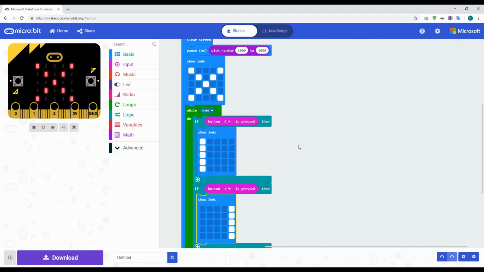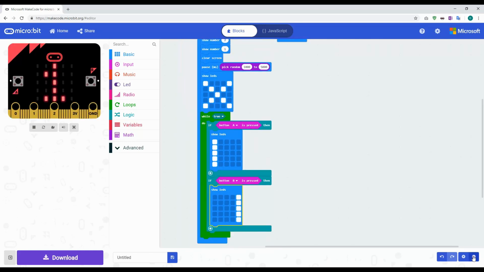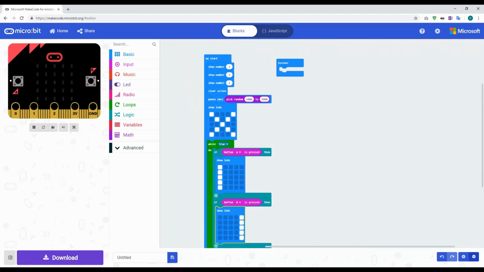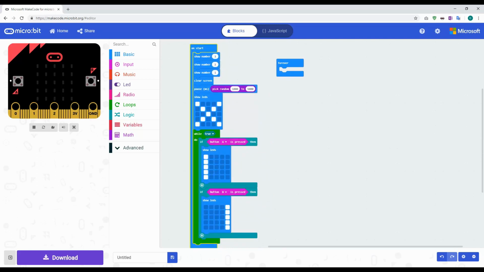So now what we've got, if I just zoom out a little bit, we've got a start command. It's going to count down 3, 2, 1, and then it's going to pick a random number. Now if you look over here at the emulator, you'll see the X will flash up. Now if I click on button B, it shows me there button B has been pressed. If I reset the program, 3, 2, 1, and then button A has been pressed there.